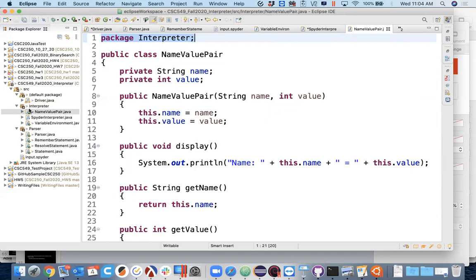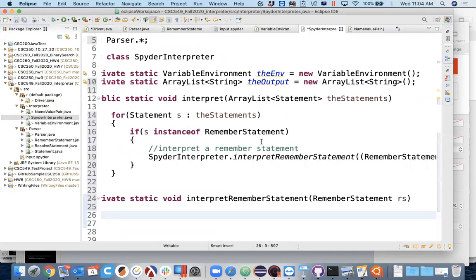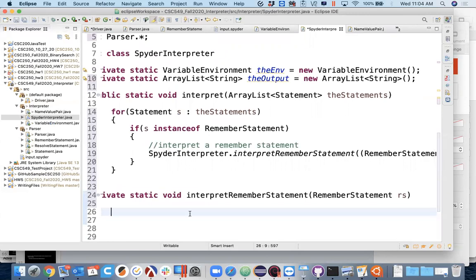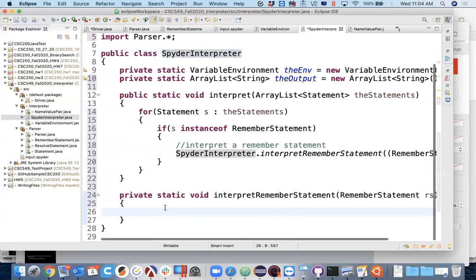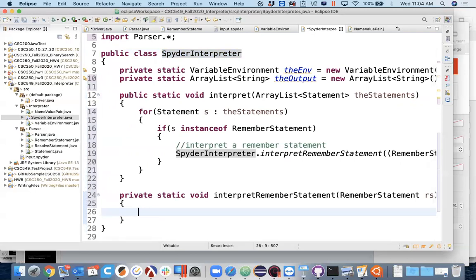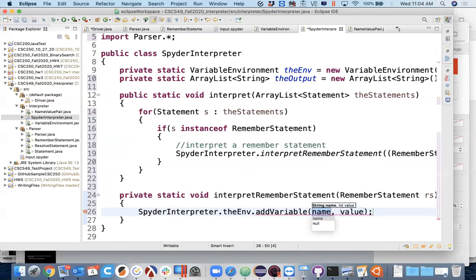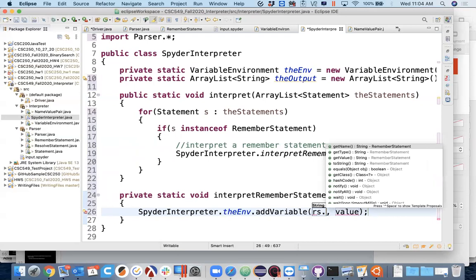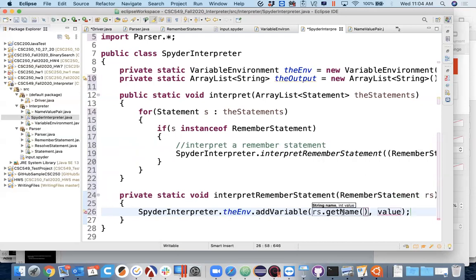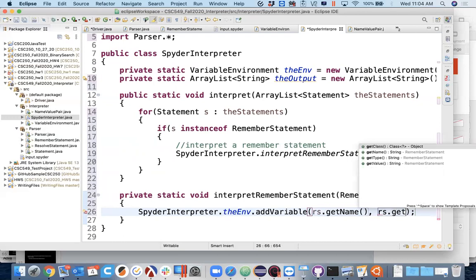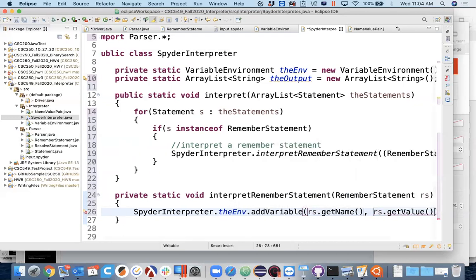All right, so inside of our interpreter, when we do an interpret remember statement, we want to add something to our variable environment. I like to be explicit when I'm dealing with static things, so I use the name of the class dot the env, and then I'm going to add a variable. What's this variable's name? rs.getName. And what's the variable's value? It is rs.getValue.